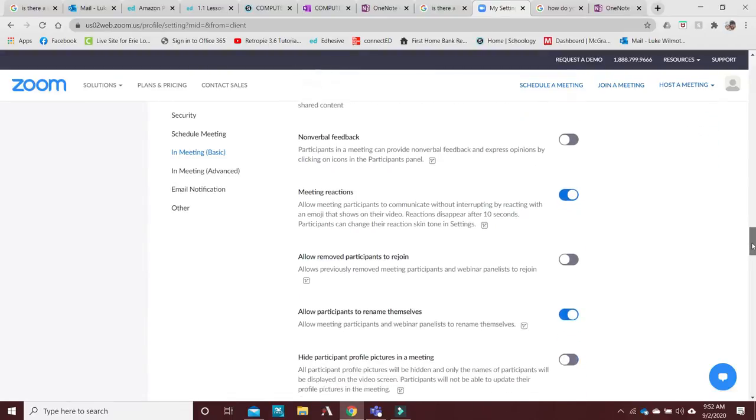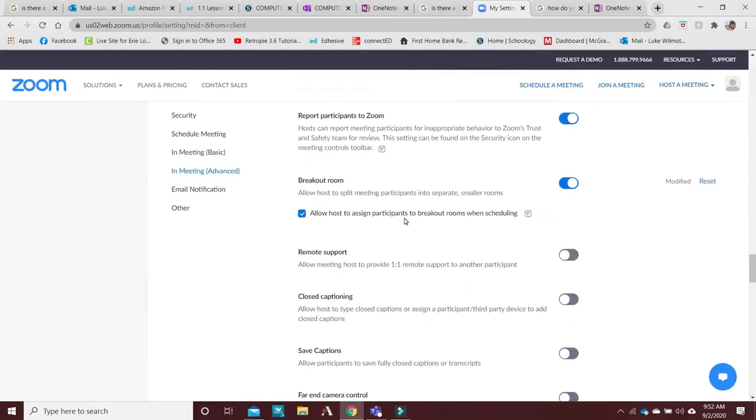And if I scroll down a little bit further, you'll see breakout rooms. I turn this on so that I can split my students up into small groups, and I can easily bounce back and forth between them to see how they're doing. So this allows me to assign them into breakout rooms. I can do it manually, or I can have Zoom do it randomly.